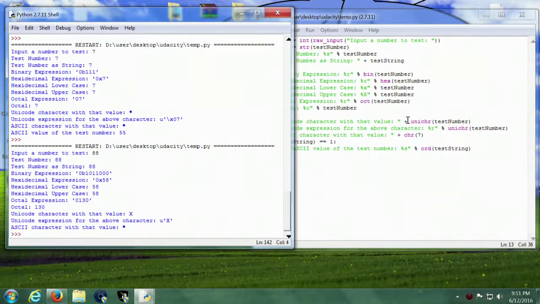So as you can see, the ASCII and Unicode don't always return stuff that's nice and visible, but it's fun to play around with at least.